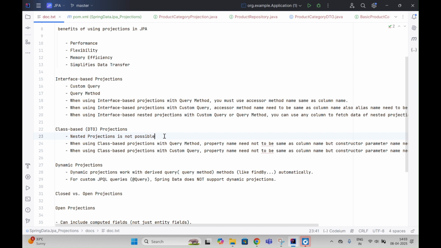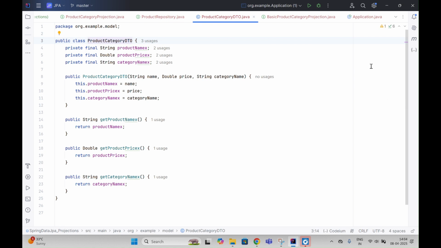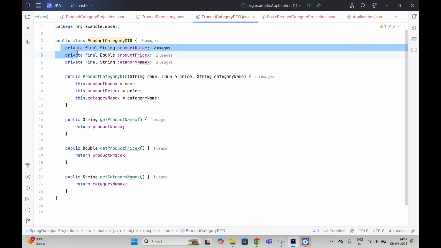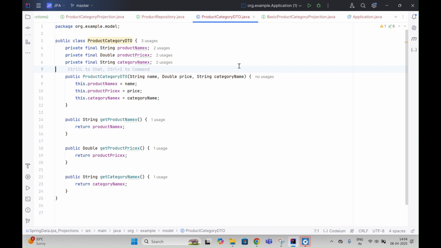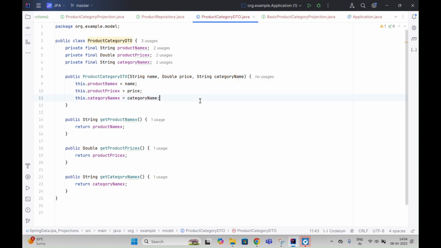We'll see how to create a class-based projection. I have already written a few examples. This is an example of class-based projection. You have to create a class and add some properties, and these properties need not have the same name as the column name. The name can be anything, but the constructor argument names must match the column names. Without this it won't work. This is the structure of a class-based projection.